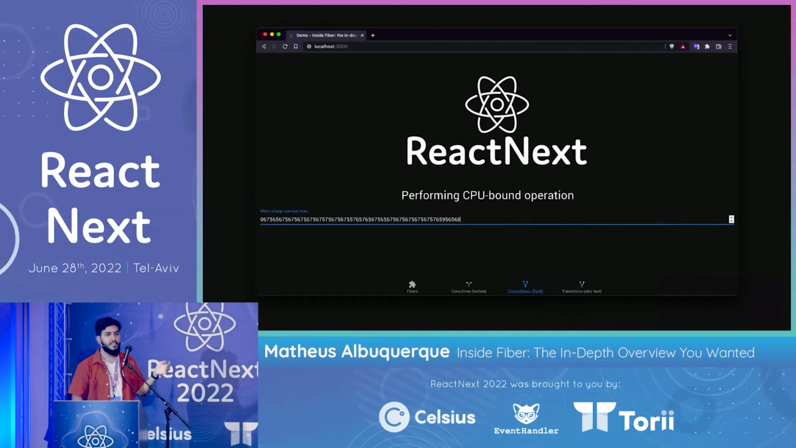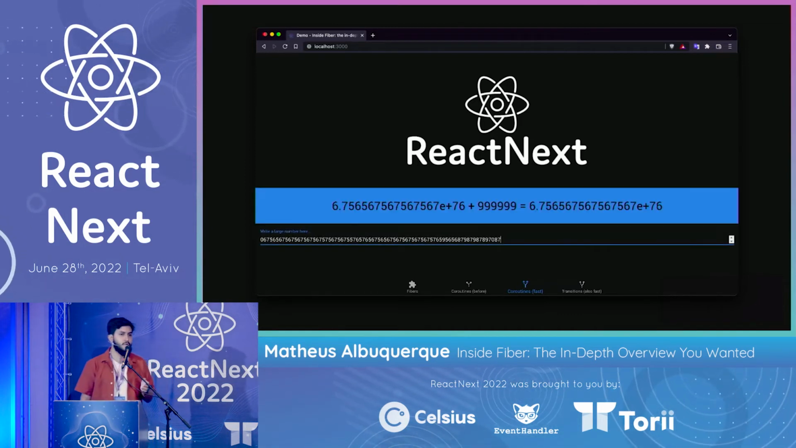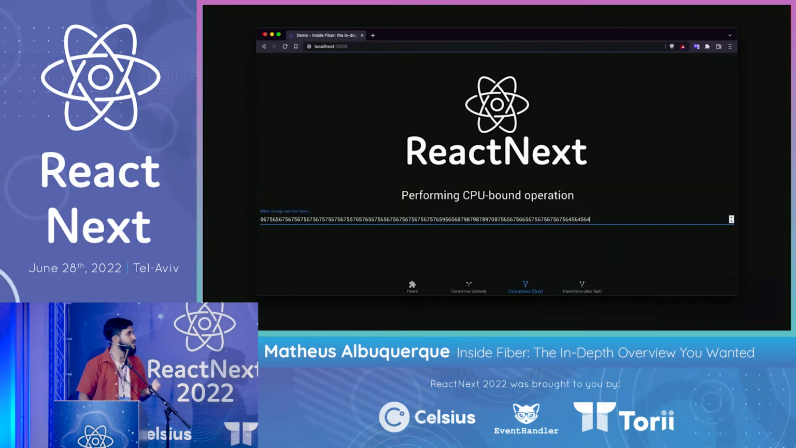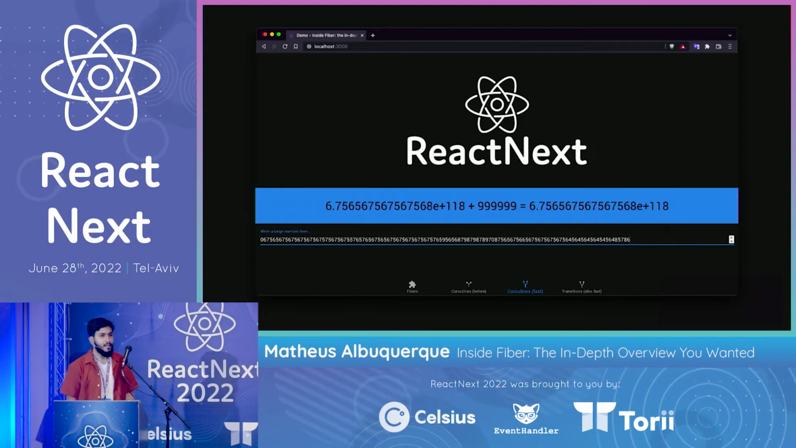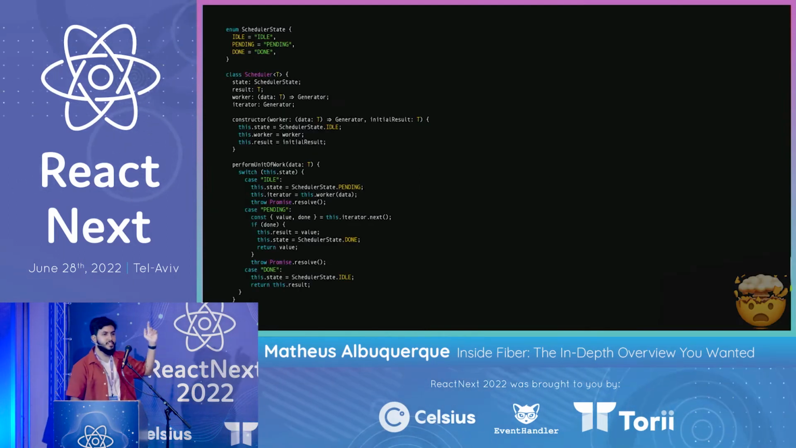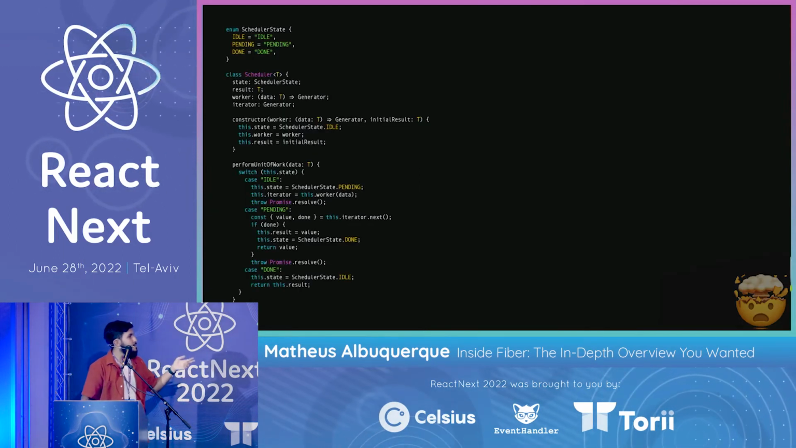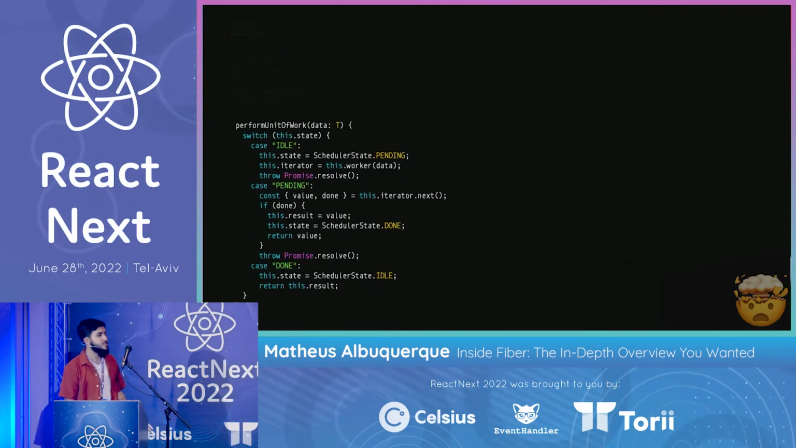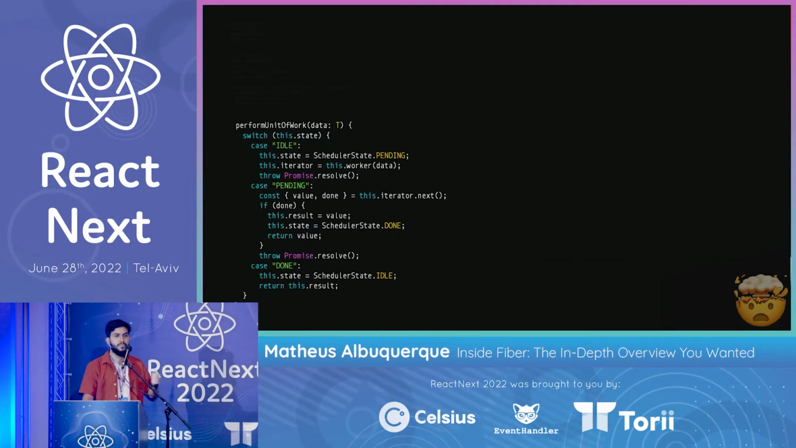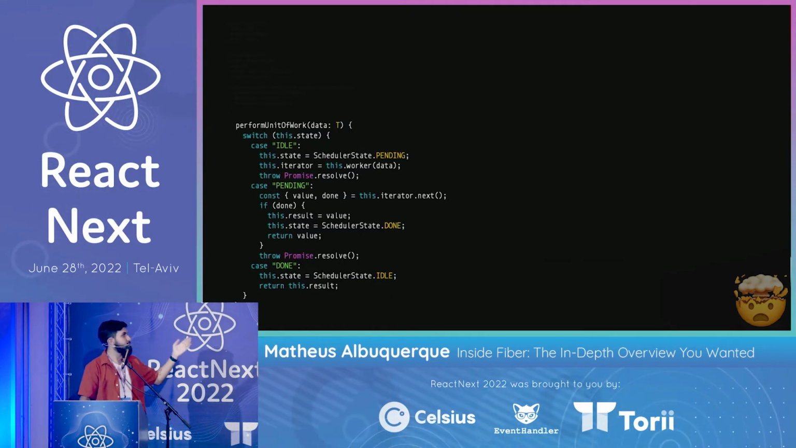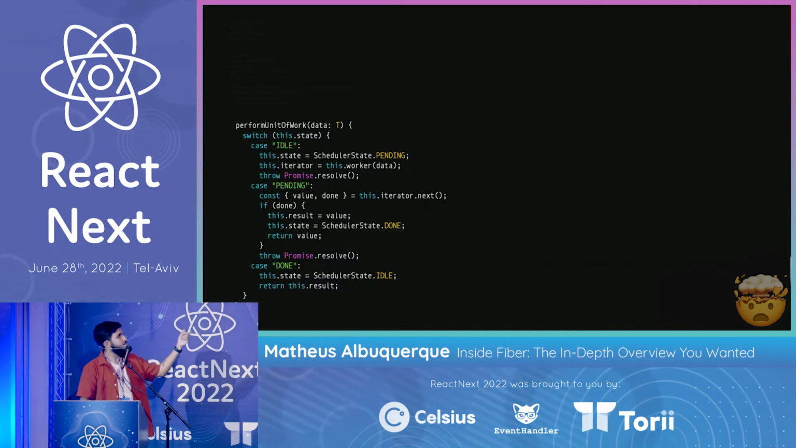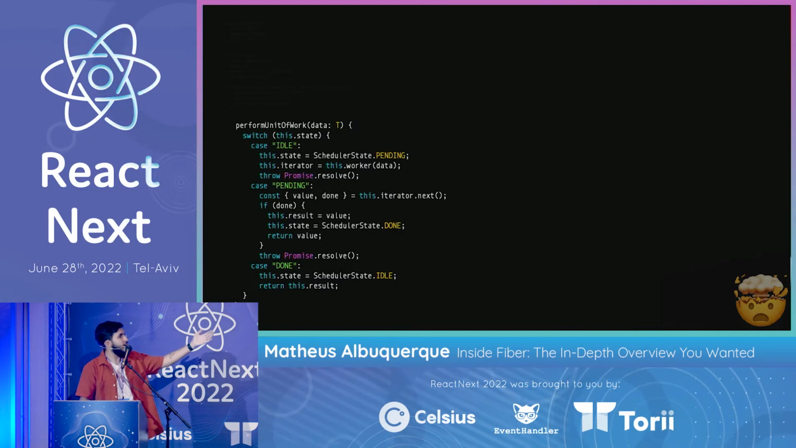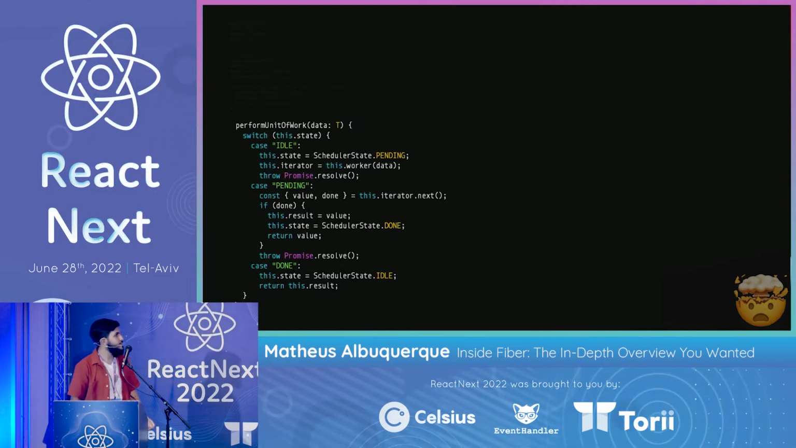And the second thing is that the input field is not laggy. At no point in time is my application unresponsive, and now the user experience is way better. And that's the whole code for the scheduler. We cannot cover everything, but the key part is this perform unit of work function, where I'm switching between 3 different states: idle, pending, and done. And we have some suspense magic here, throwing promises. And the other thing is that I'm using the next method from my generator.